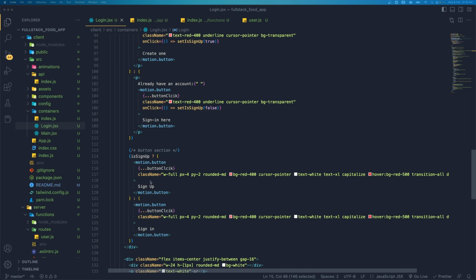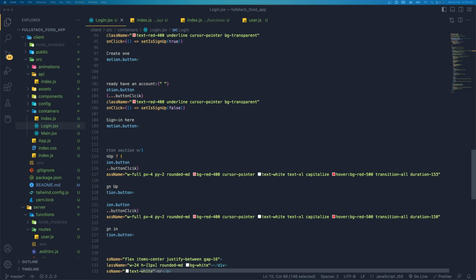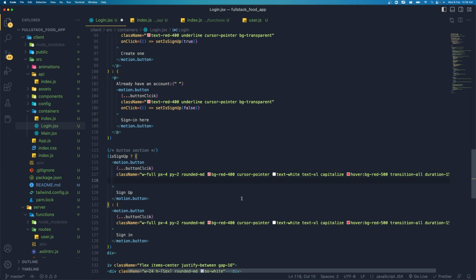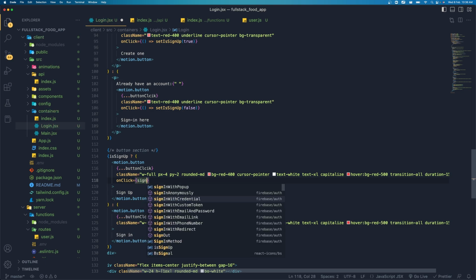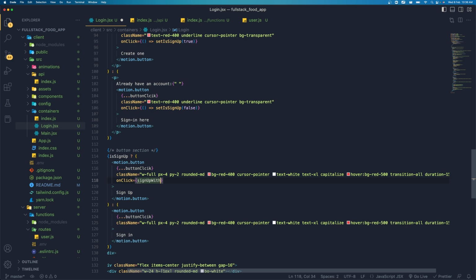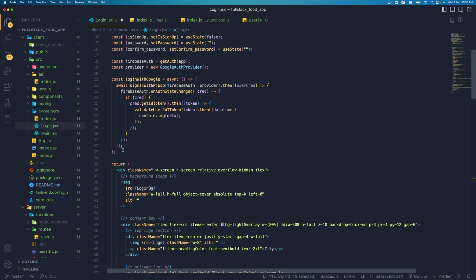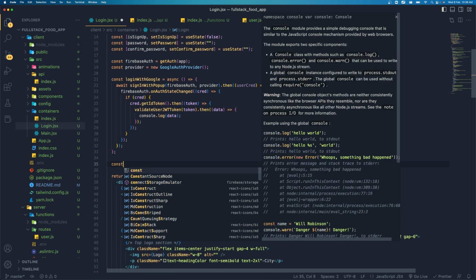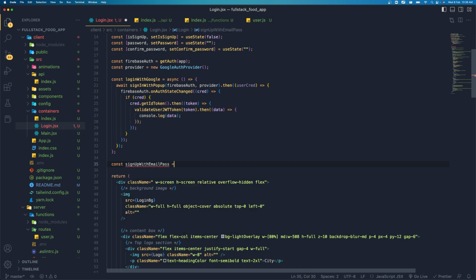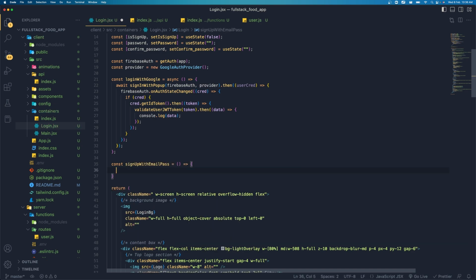So where is that method? Sign up. For this, I'm gonna create a function on click. Whenever I click this, I'm gonna say sign up with email password. This is a function we're gonna create. Copy this, because we need to create an account, then only we can sign in. So let's go ahead and create that. So const sign in with email password is equals an arrow function. Let's create it.